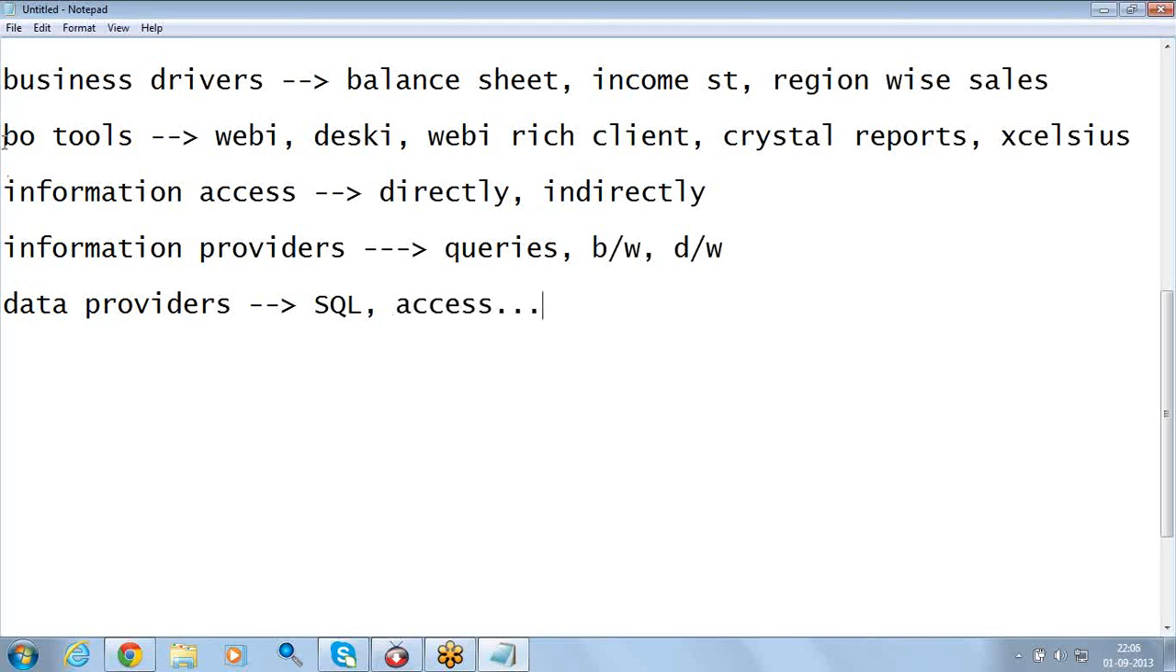Okay, so now in order to achieve the business driver, we are using the business tools, and these business tools can access the data directly or indirectly from the information providers. These information providers will be getting the data from the databases. So this is the flow of the data from the databases to the reports.